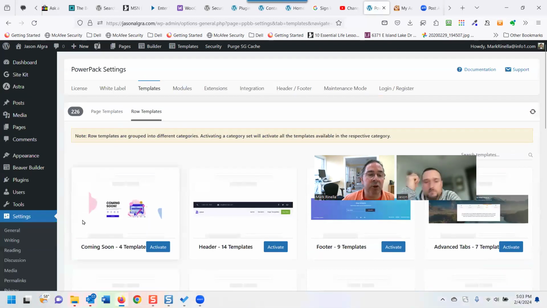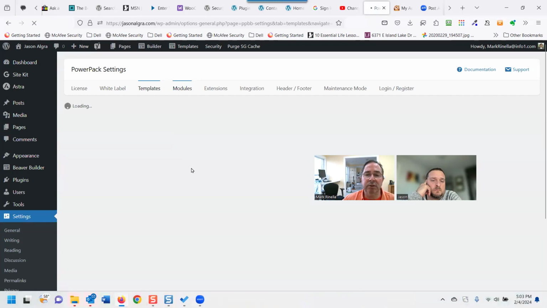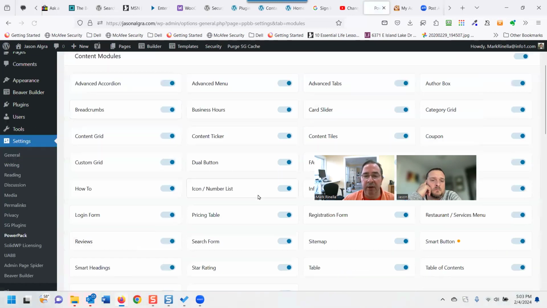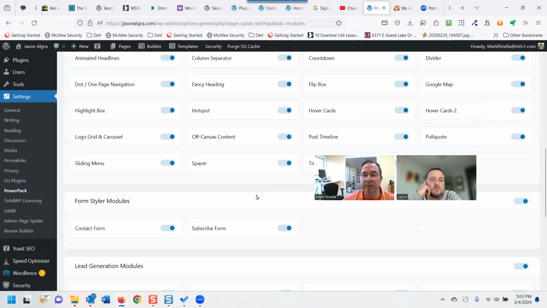So let me just show you. That was all under PowerPack that we just installed. So that's another way you get some stuff. There's modules. Let's see what this shows here. I'm not sure what this shows. Oh, I think we've already got all these activated. Let's see what this shows up. Yeah, we've already got all these activated. So you could turn some of these off.